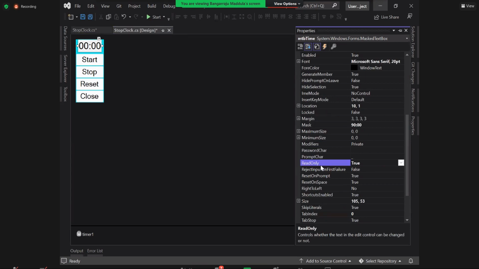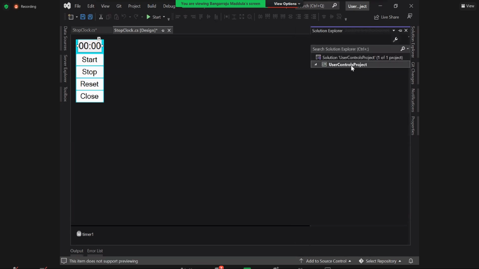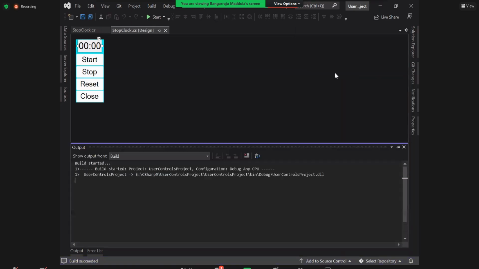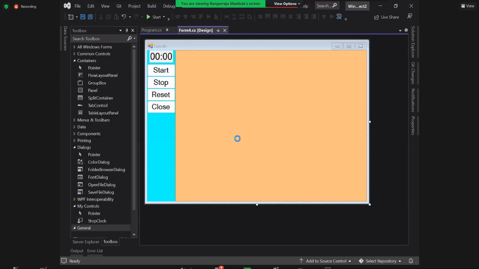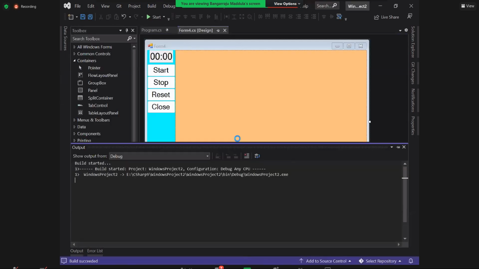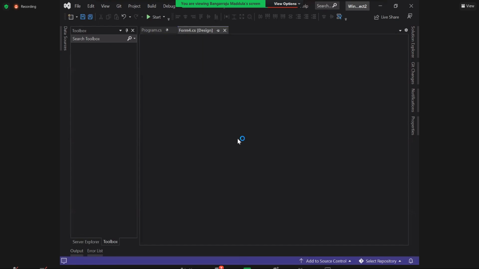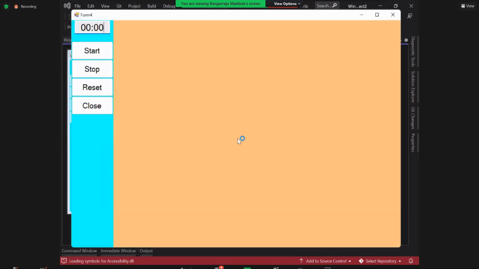These are two separate projects now. When you're working with two separate projects like this, listen carefully. Just make it read only true. Change it now. Open, build the project. And when you go to the other project, automatically the changes will reflect, because you added a reference and both are on the same machine. The changes will reflect. See, it's non-editable now.